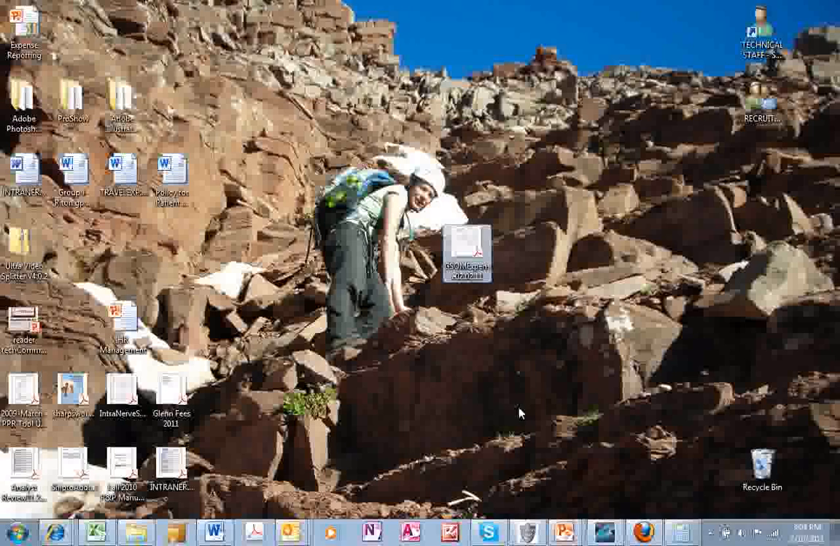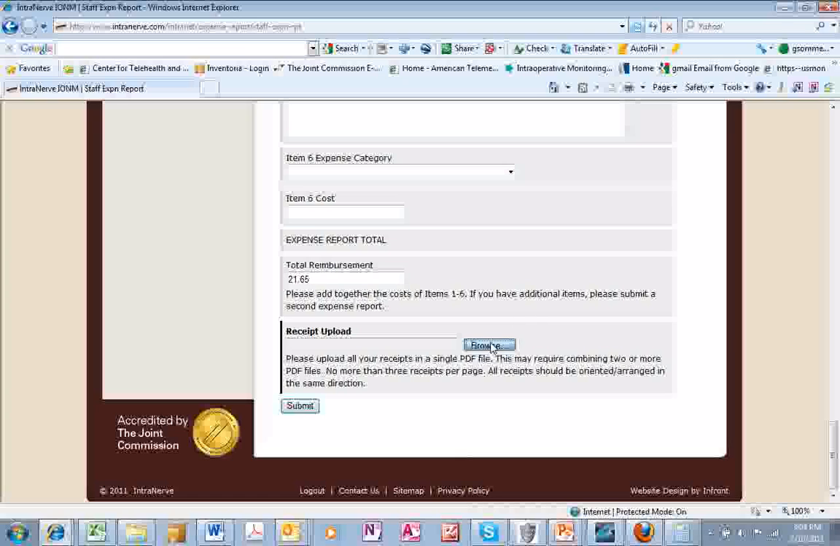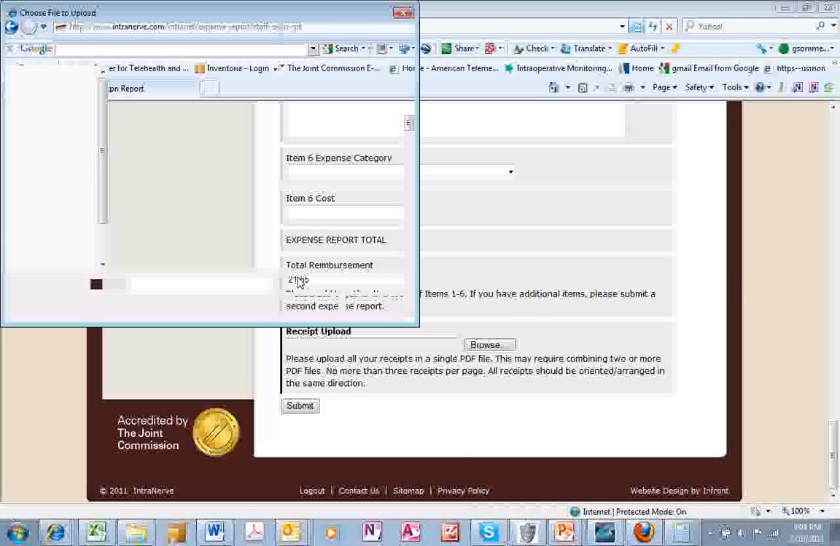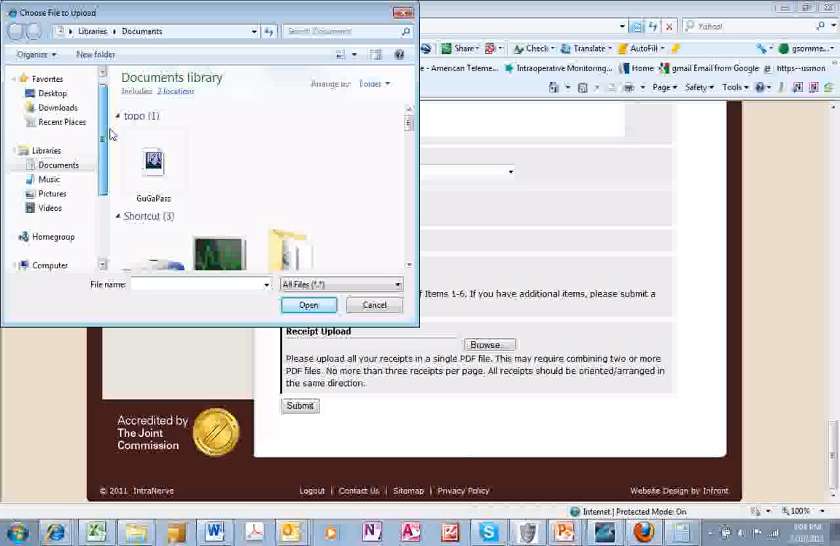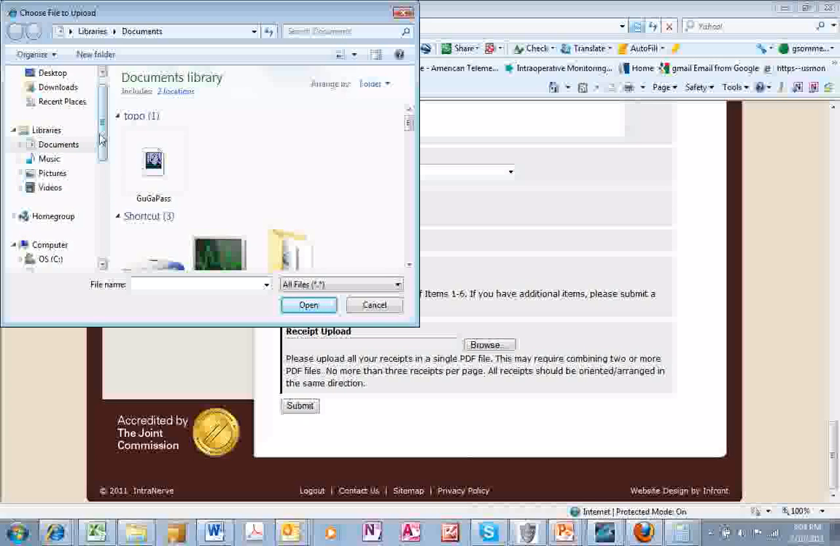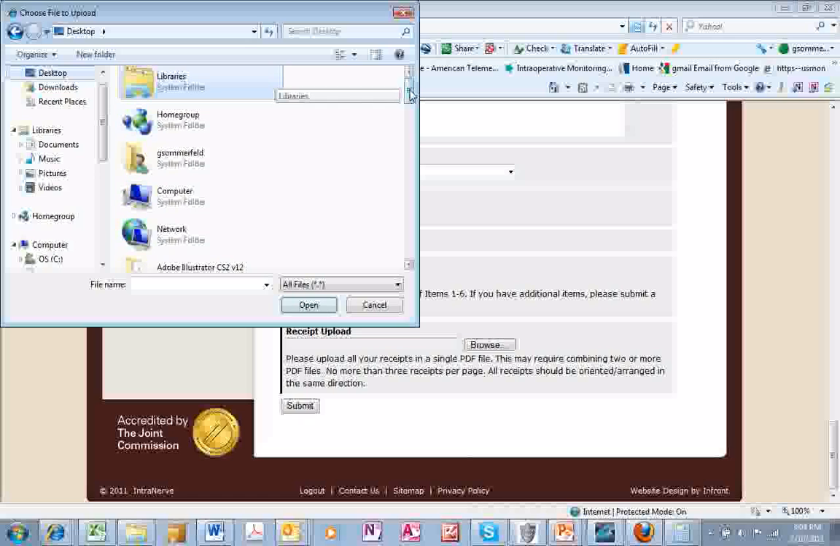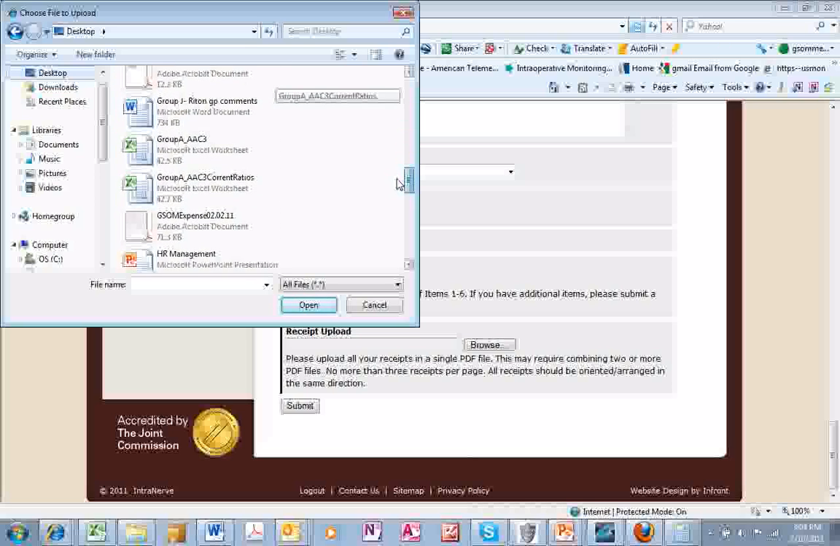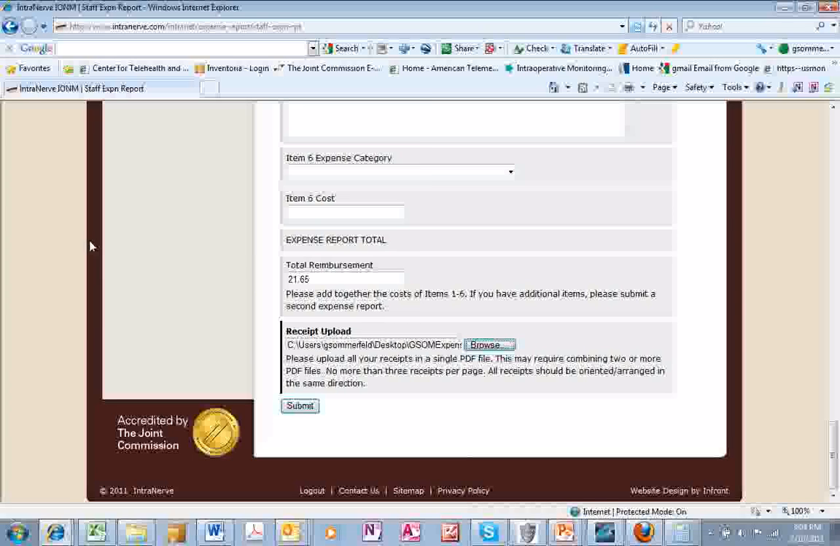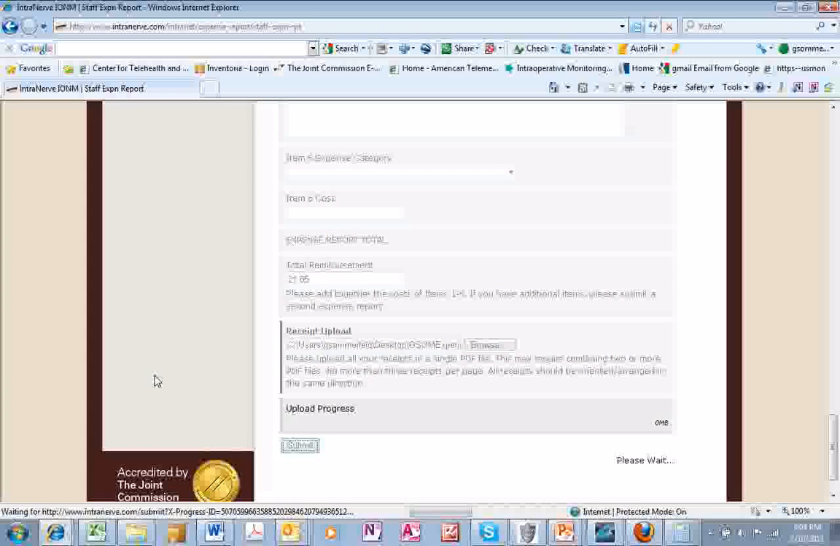Those are my receipts. So I will go back to the portal and I will browse for those. I put them on my desktop. There we go. And we've got my expense report uploaded, and all we have to do is hit submit.